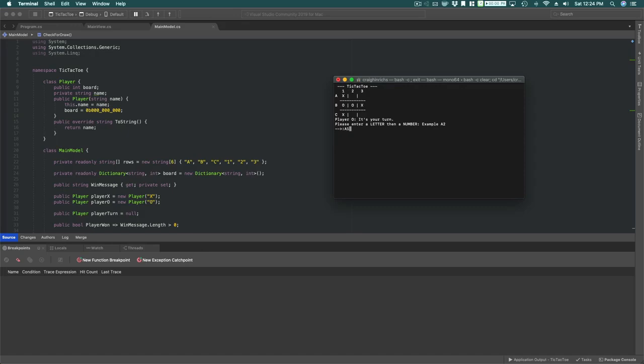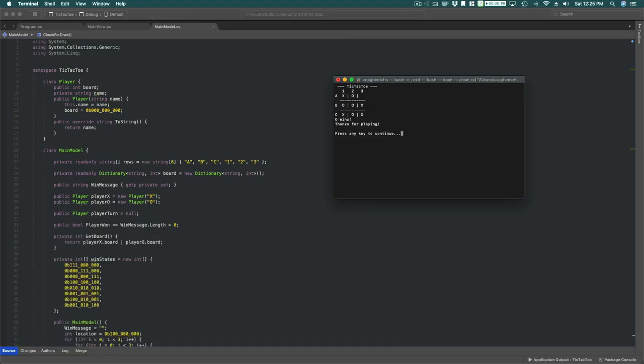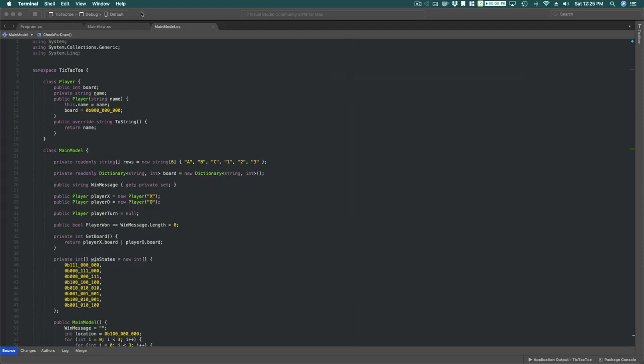Well, let's try A1. Yeah, we got an error. Okay, so O's like, okay, fine, I'm going to go to A2. And then X is going to just be dumb and go to C3. And then O's like, going to go in for the kill for C2. O wins. So that's good. That's the win state works.